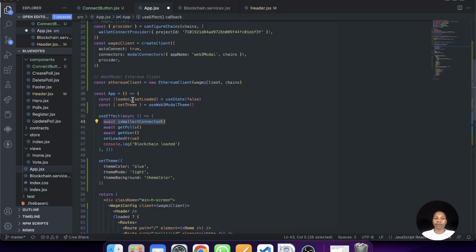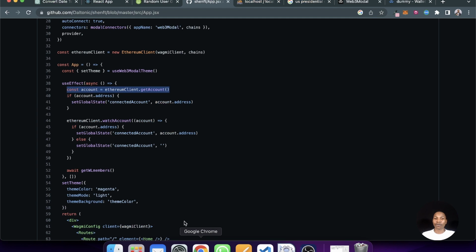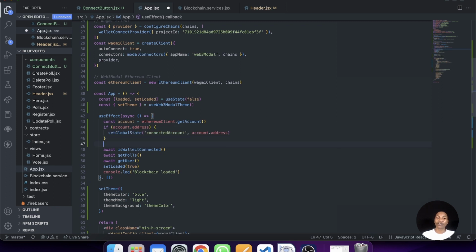So first of all, I'm going to copy this link. I'm going to come here and say, in this place, I want to get the account, get Ethereum client account, and Ethereum client account is actually coming from here. Okay, so this is Ethereum client, and we're getting an account. And when we get the account, we want to make sure that there is an address in the account, because if there is an address, it means that it has been connected. So basically, if there is an address, that means this account has been connected, and so we want to set it in our global state, in our store, which is what we use here.